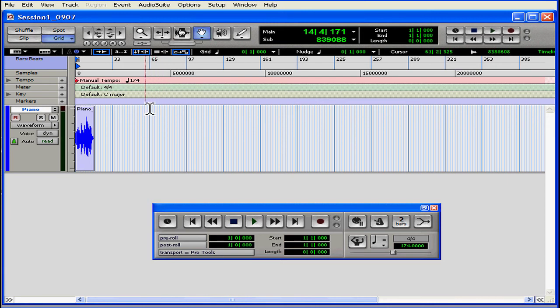If you want to get rid of what you've done, go to the Edit window, select the grabber tool, that's the hand, click on the region, and press Delete on your keyboard. And this concludes our quick start tutorial on how to play back a recorded audio track.